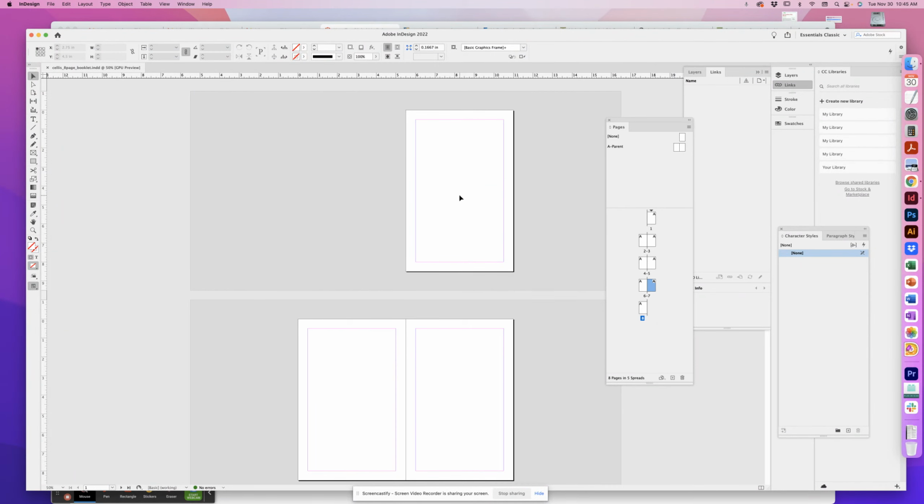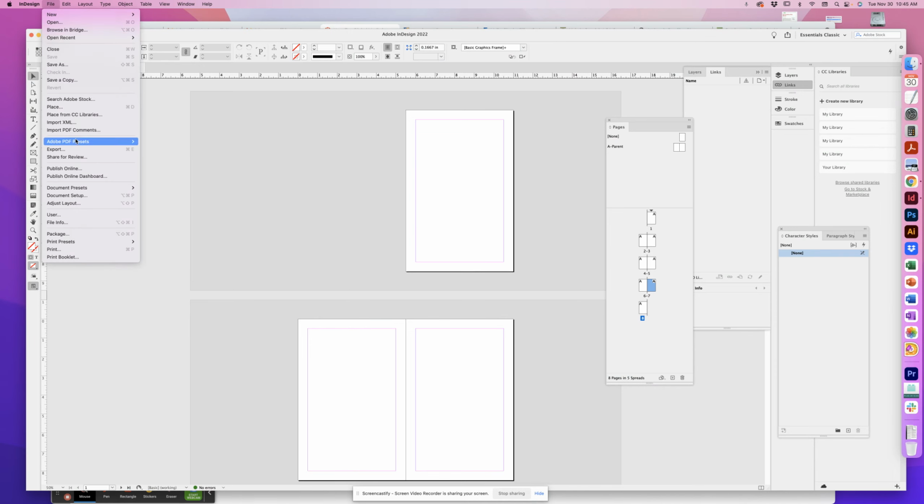All right, and then you are going to be adding the different elements to these pages. When you are finished with adding the pages in your final layout, just a reminder, you're going to go to File, Adobe PDF Presets, and create a smallest file size PDF. And that is what you will upload to FlipSnack.